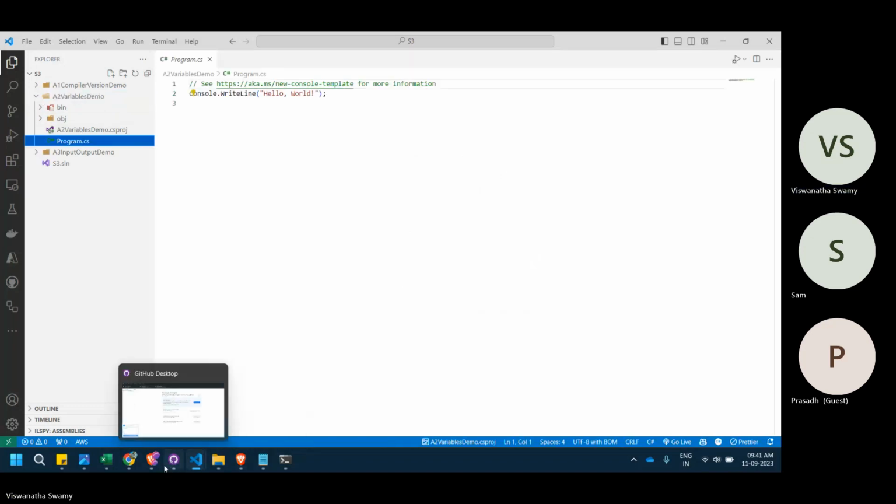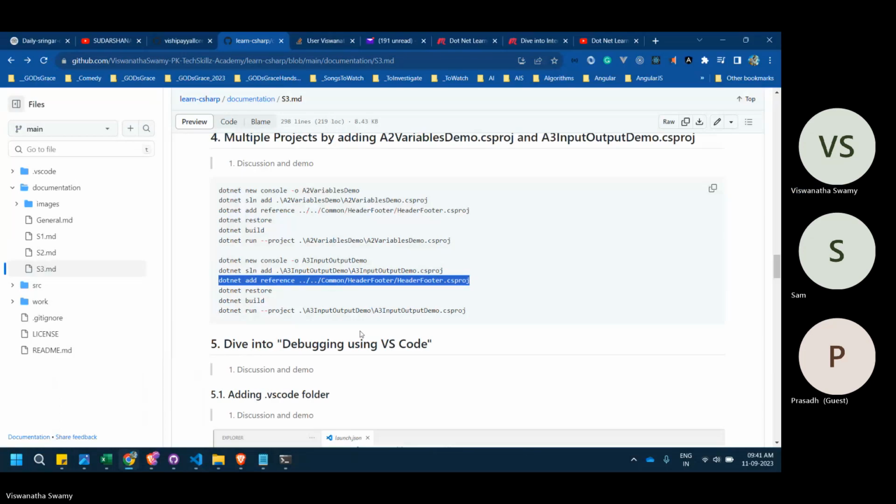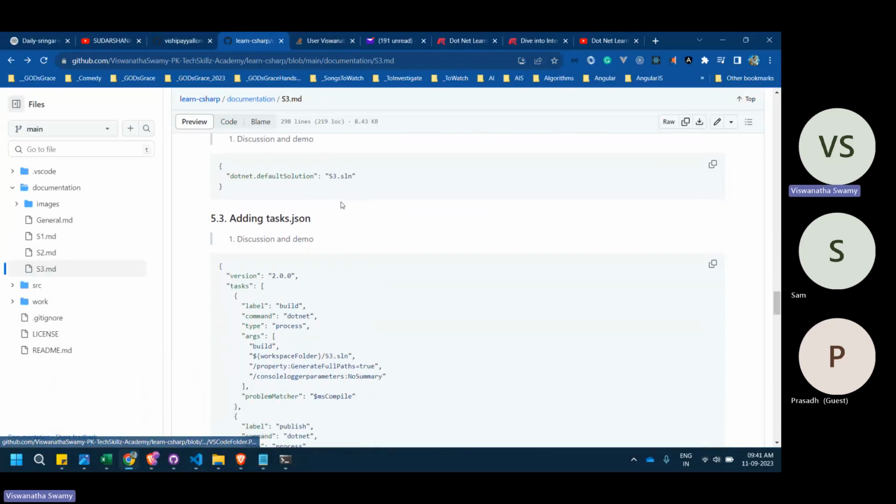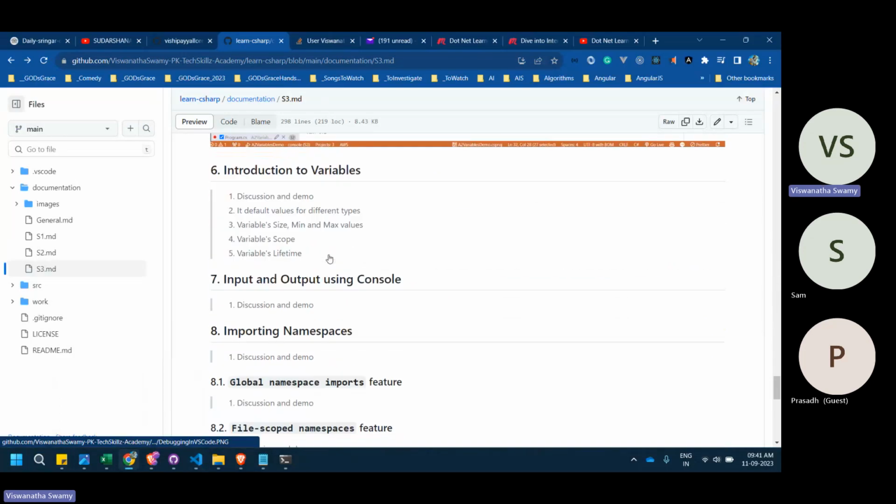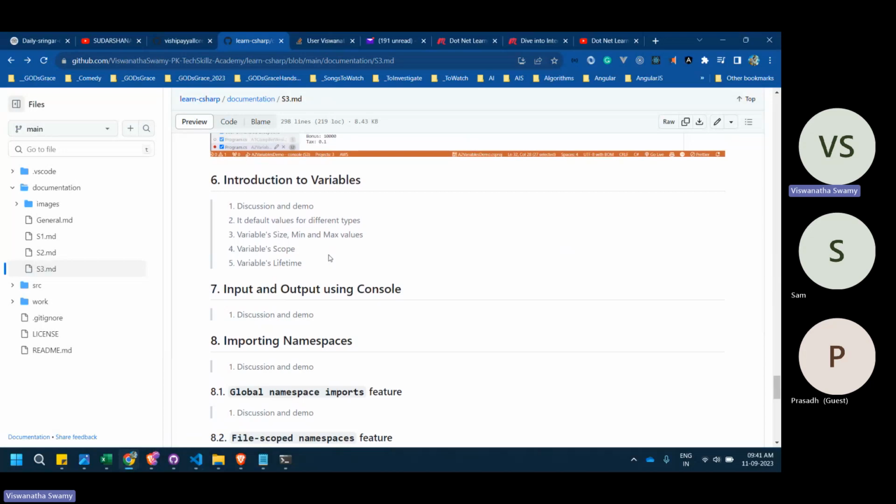So what is a variable? We'll discuss it, and then we'll come and do the debugging. A variable is a named memory location. Each variable will have a size. That means, what can it store? Can it store unlimited values?